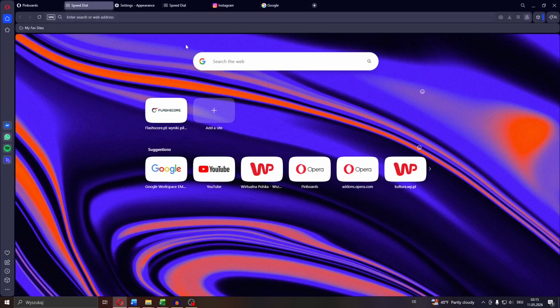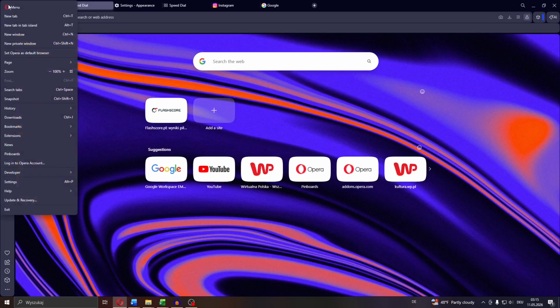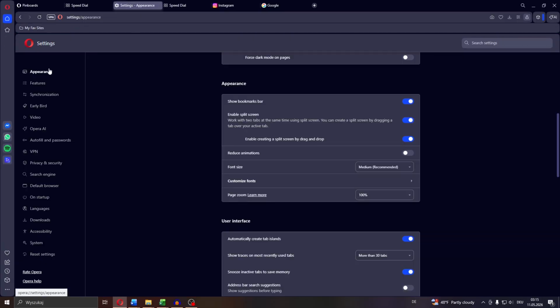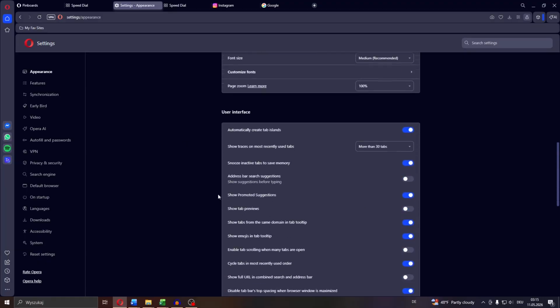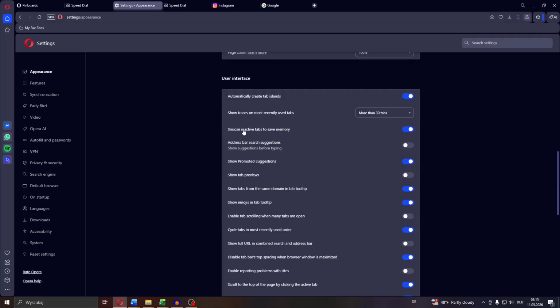quite a while now. So to do that, navigate to the Opera browser, here in the top left, select Settings or use the shortcut Alt-P. Next, navigate to Appearance, and here scroll down till you get to the User Interface Settings. And then you will see that option, Snooze Inactive Tabs to Save Memory.